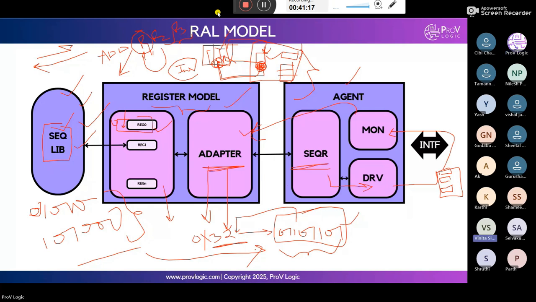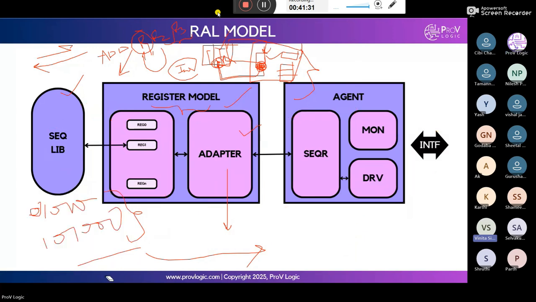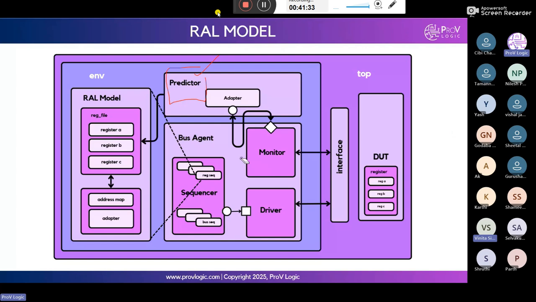So Prasanti, from the monitor to the adapter, is it directly connected, or how do we get the data from the monitor and then give it back to the adapter? You can see the connection here: monitor to adapter, again adapter to reg model.